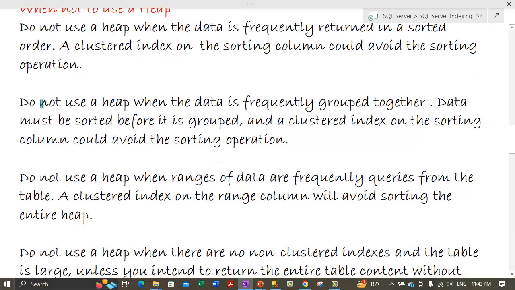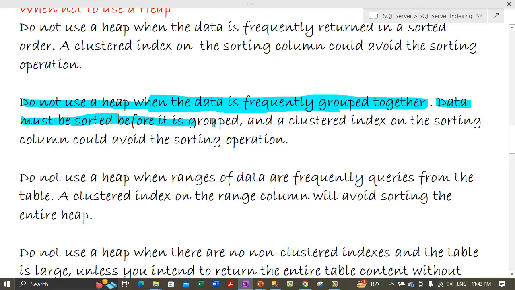Let's move ahead. Now, do not use a heap when the data is frequently grouped together. So if we are doing a grouping of data, or if we group rows together, we should not be using heaps. Data must be sorted before it is grouped. So this is the general situation.